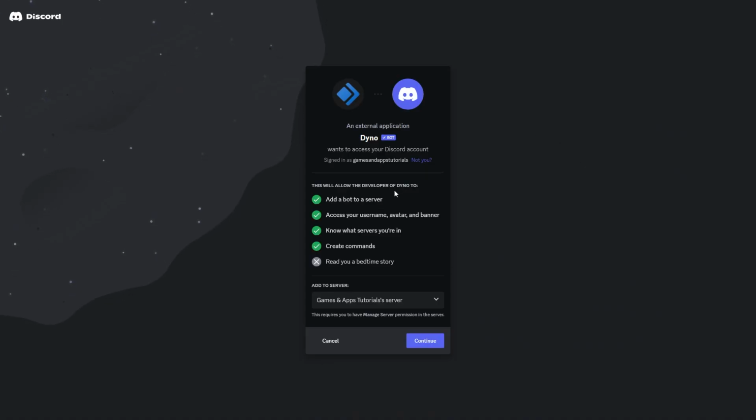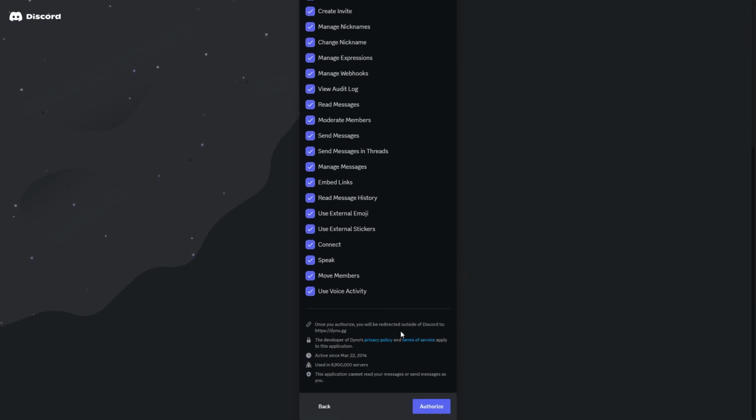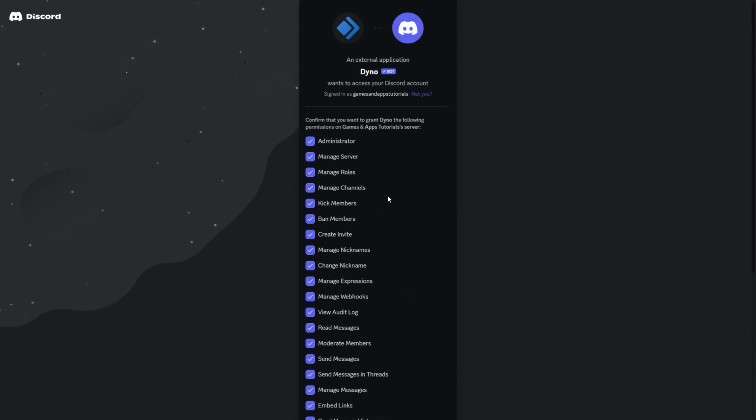There will be information about what the bot requires from your server, the access to certain features, and then over here you can also select to which server it should be added. So over here you will find all servers that you are admin on, or you have permissions to add bots to the server. So after that you can press continue. And then you will see even more information.